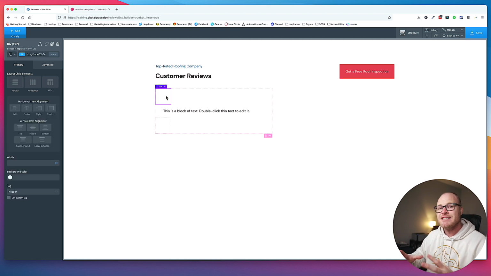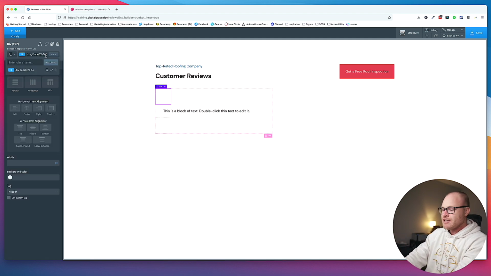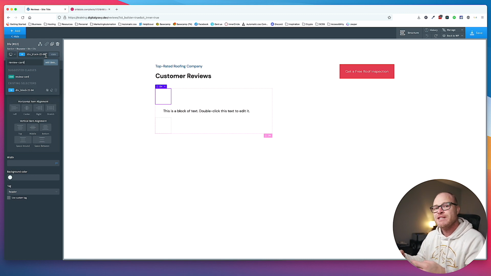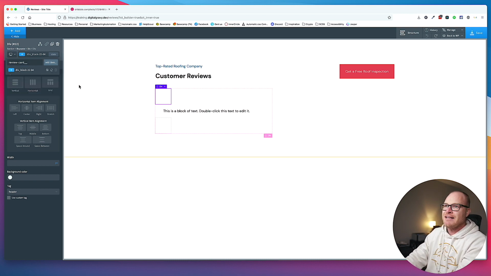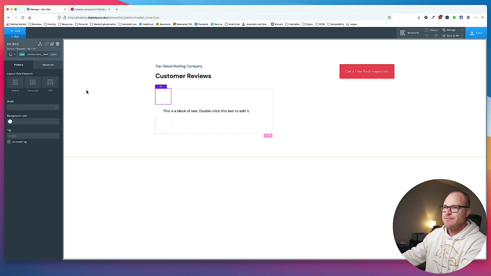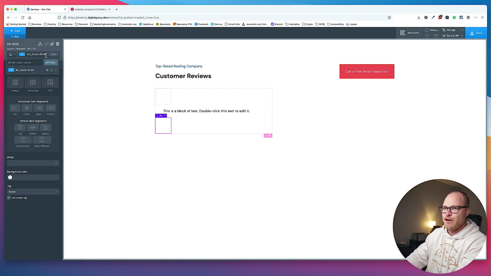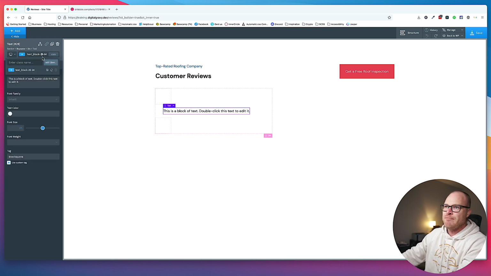Now I need to have custom classes assigned to these things. So this is going to be review card, and I said we're using BEM. This is the block level of this class. The element is this div right here inside of it, and this element is the header. So review card header. Then this is review card footer. And then this is review card body.